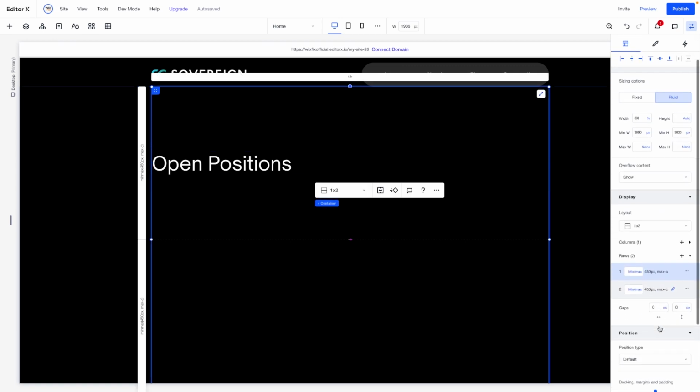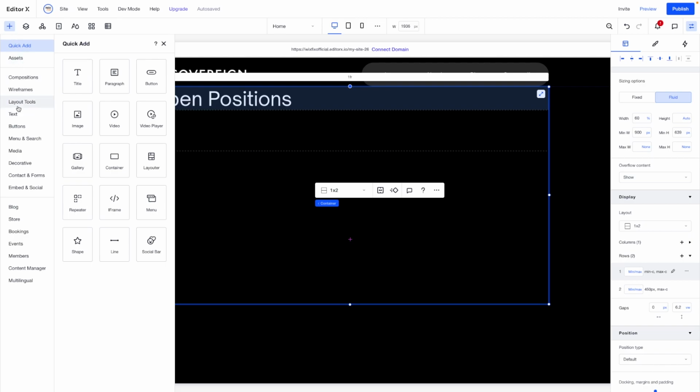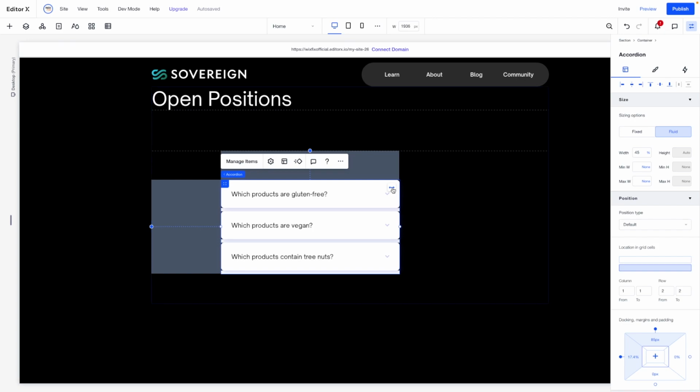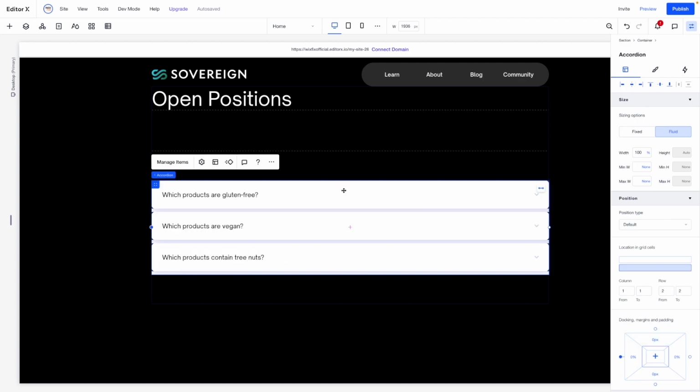Then we'll grab this container. We'll add 120 pixels of space in between the rows, and we'll set that to a responsive value. Then we'll grab this top row and set it to minimum content. Now inside of this bottom row, that's where we're going to add the accordion. So we're going to come over to add, layout tools, and we'll just grab one of these accordions. Really doesn't matter which one we use because we are going to be changing the design completely. But what we're going to do is go ahead and center it just like this.